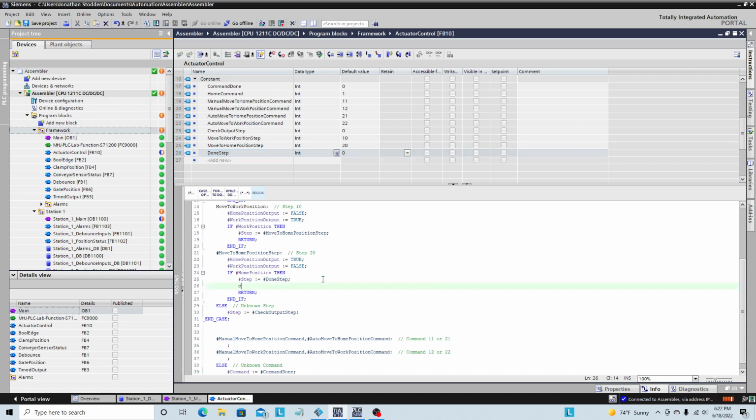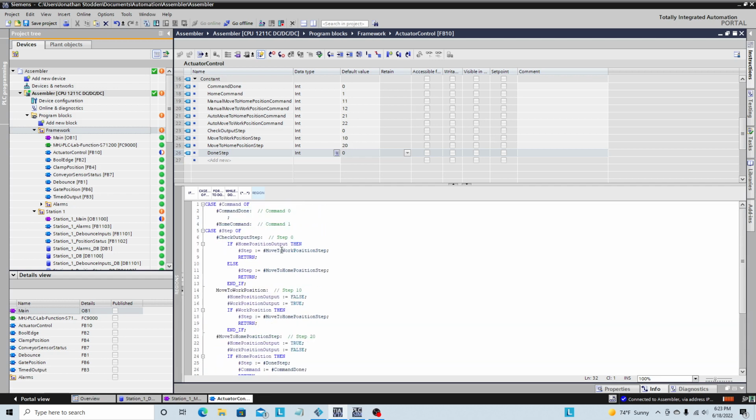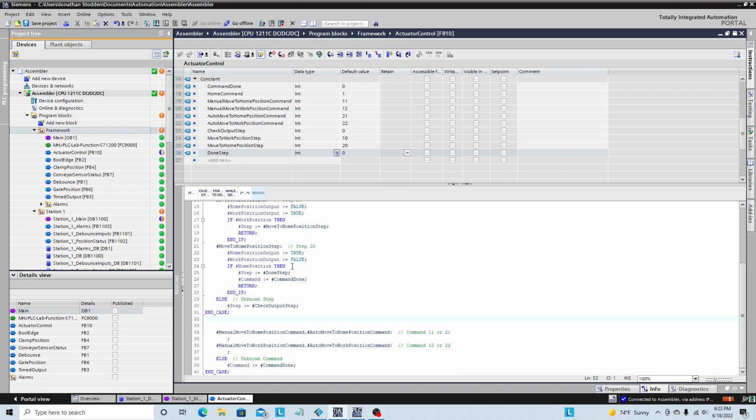And then let's also set our command is going to become command done. All right. So, I guess we can, I want to pack that into an FB, and we'll do some testing on this.